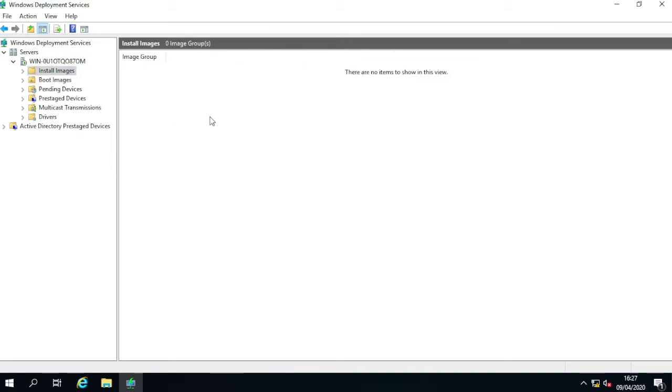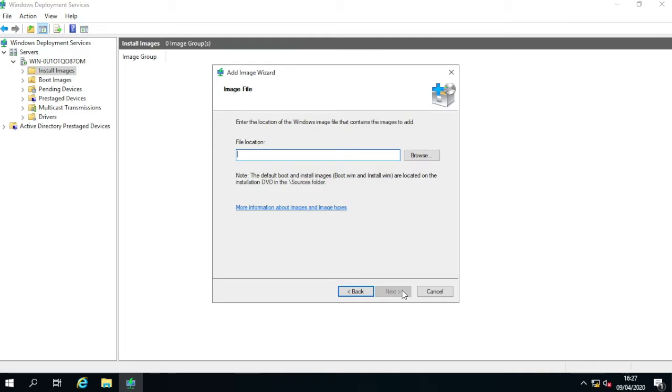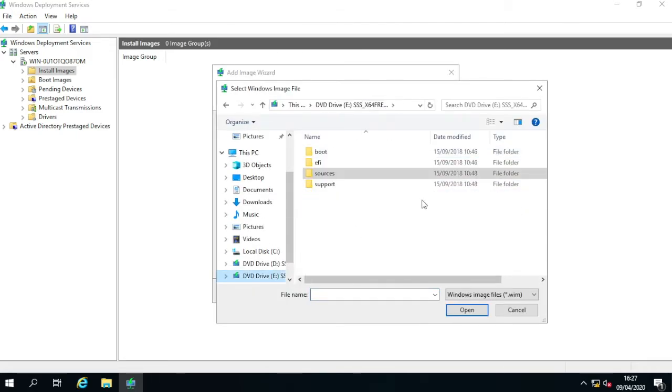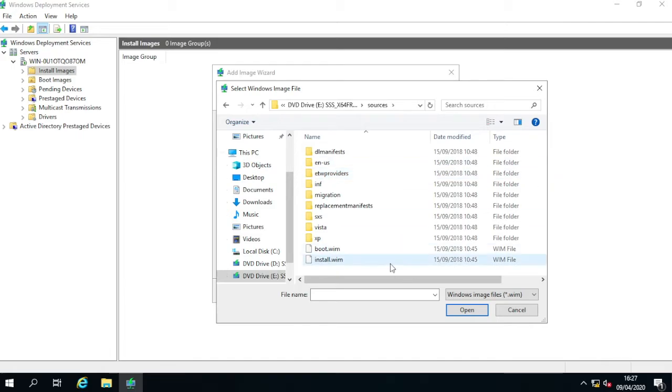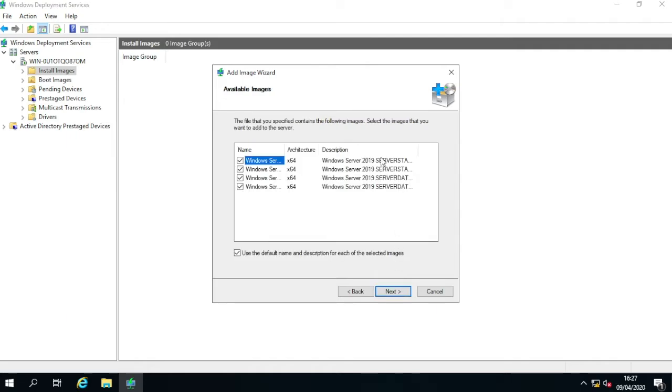Next we need to go to install images, and we can add an install image. We'll just leave that in the default image group here, but you can group together your images in any way you want. So we'll browse for our install image, go back to our mounted disk image, and select install.wim because that's our install image. This is going to take a little bit longer because it's a bigger file. So click continue, and we can see all the editions of Windows that are included in this image.